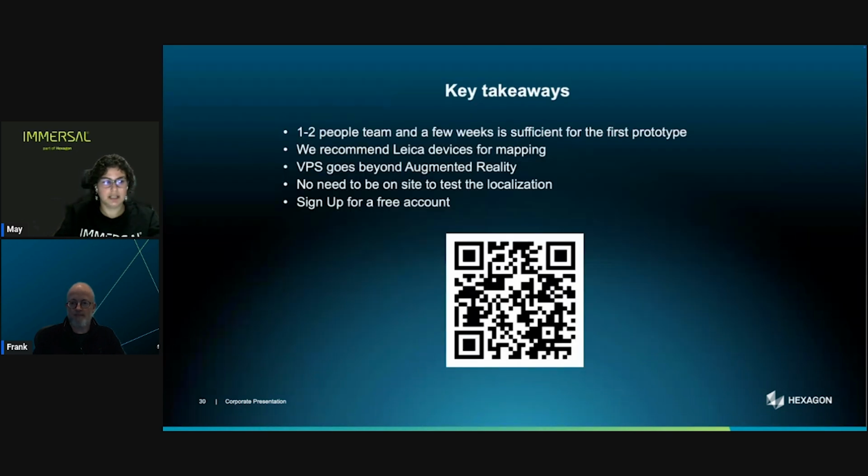Some of the key takeaways from this webinar that we would like to share with you is that it's quite easy to create a first prototype. You just need a one or two person team and just a few weeks to create the first prototype.